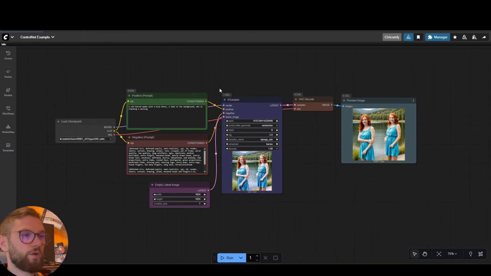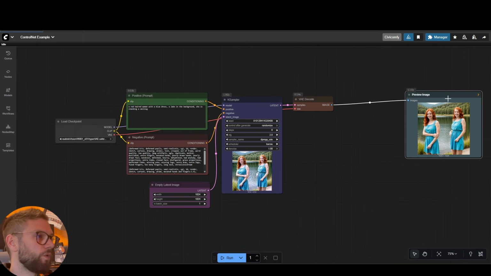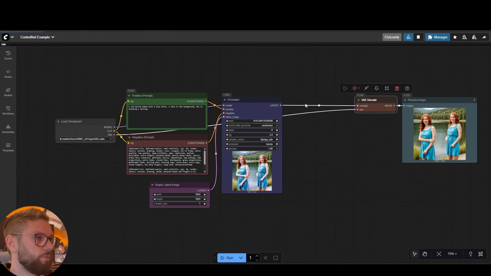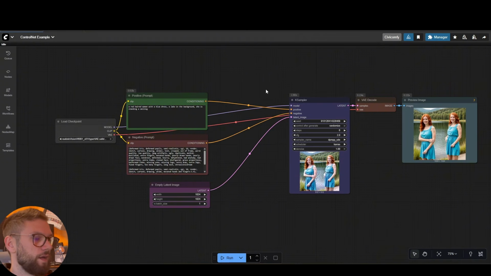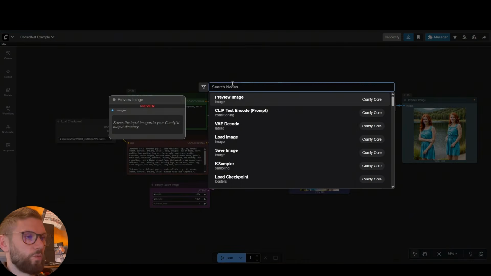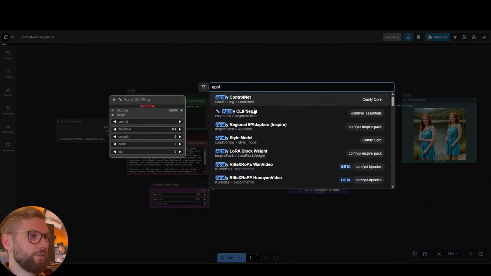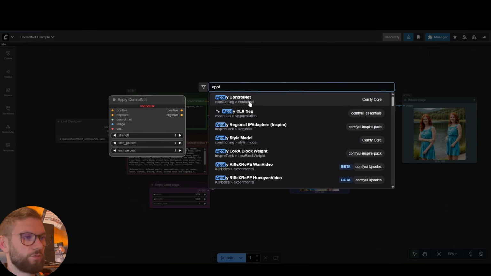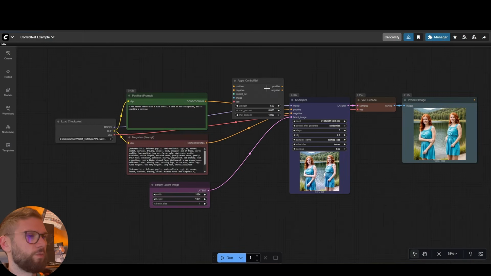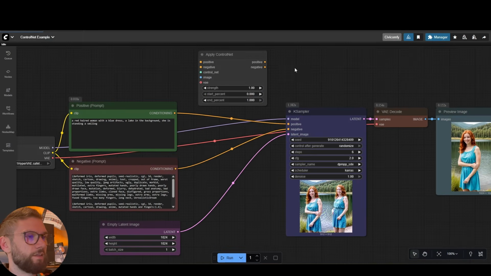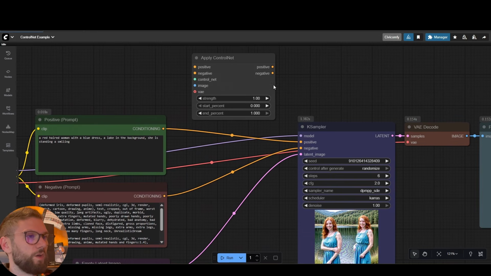Now, we are going to use a ControlNet. So where do we put a ControlNet? I'll make some room, and our ControlNet will be here between the prompt and the KSampler. We search for Apply ControlNet, and this is a ComfyUI core node, so you should have it. In case you don't have Apply ControlNet, you will search for it in the Manager, but you should have it.